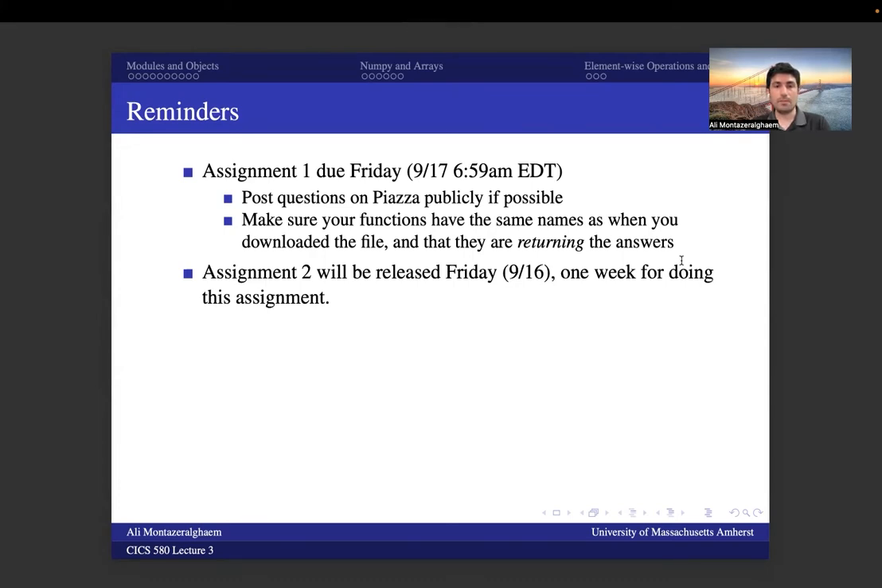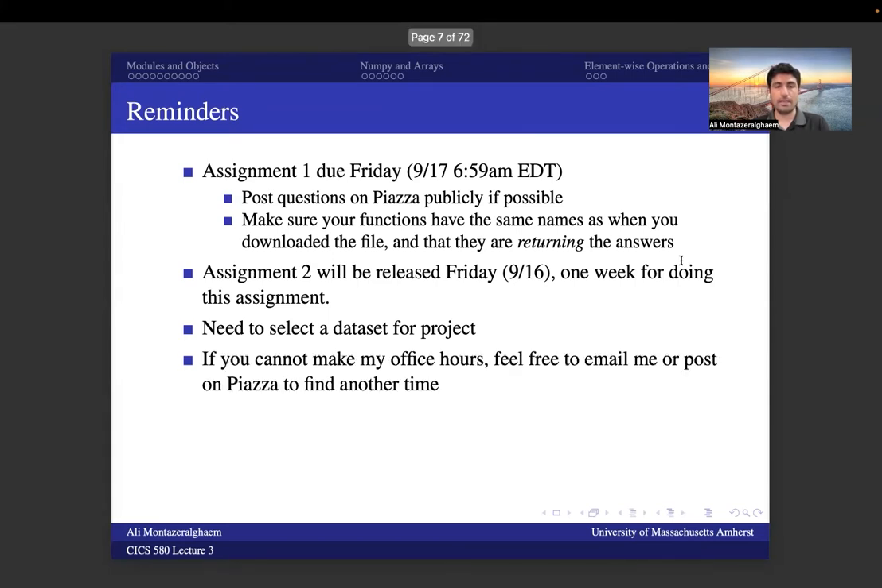Assignment 2 will be released this Friday, and you have 1 week to do assignment 2. For assignment 2, you need to select the dataset that you want to work on for your project. The dataset can be in your area or can be available online. You need to choose that for the second part of your project.